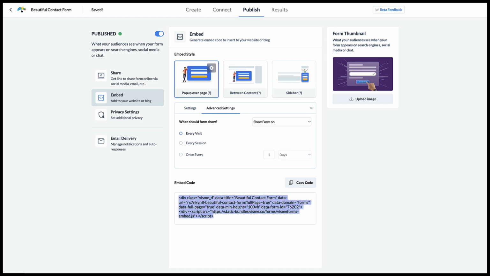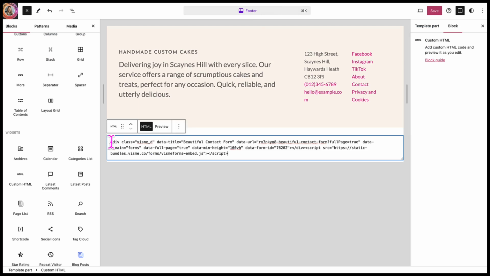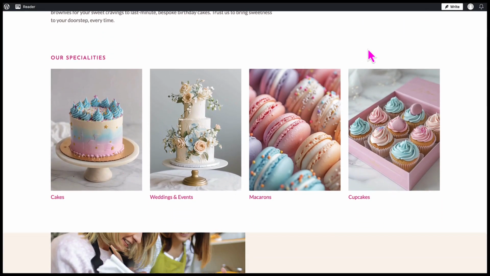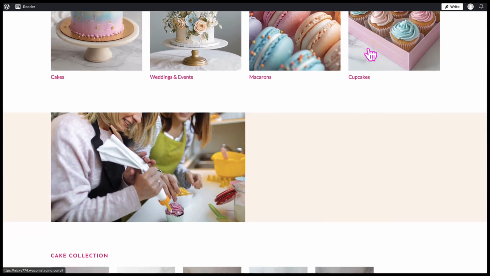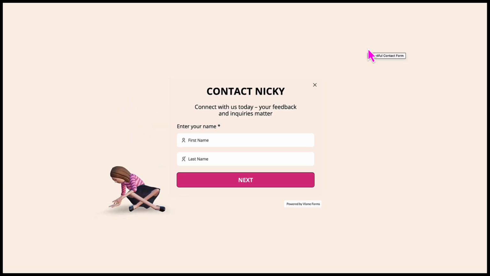Going back into WordPress, I'm going to paste the code that I've just copied in Visme into this box right here. In the top right-hand corner of your WordPress toolbar, click on Save and now view your site. So let's see, if I scroll down beyond 50%, my pop-up should appear. And there it is. And that is how to add a Visme pop-up in WordPress.